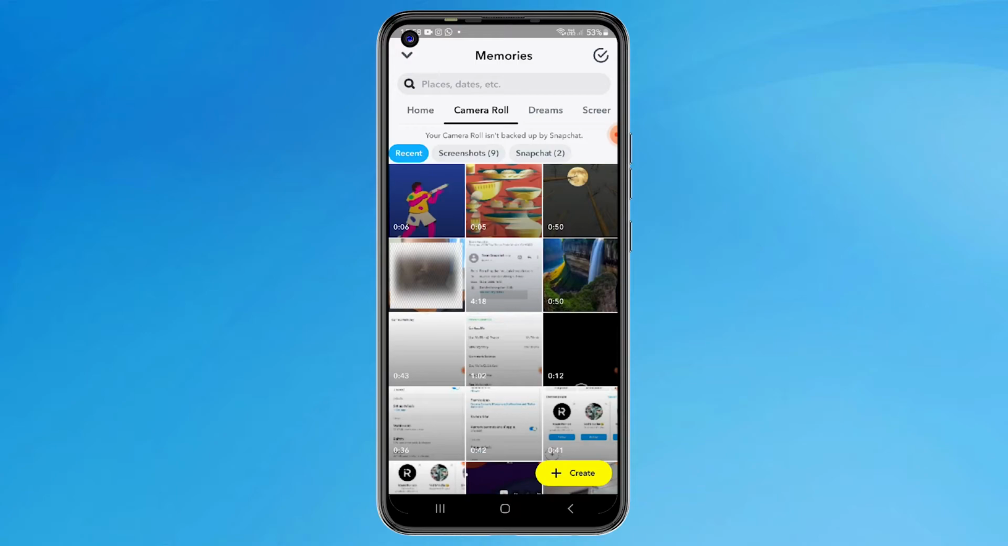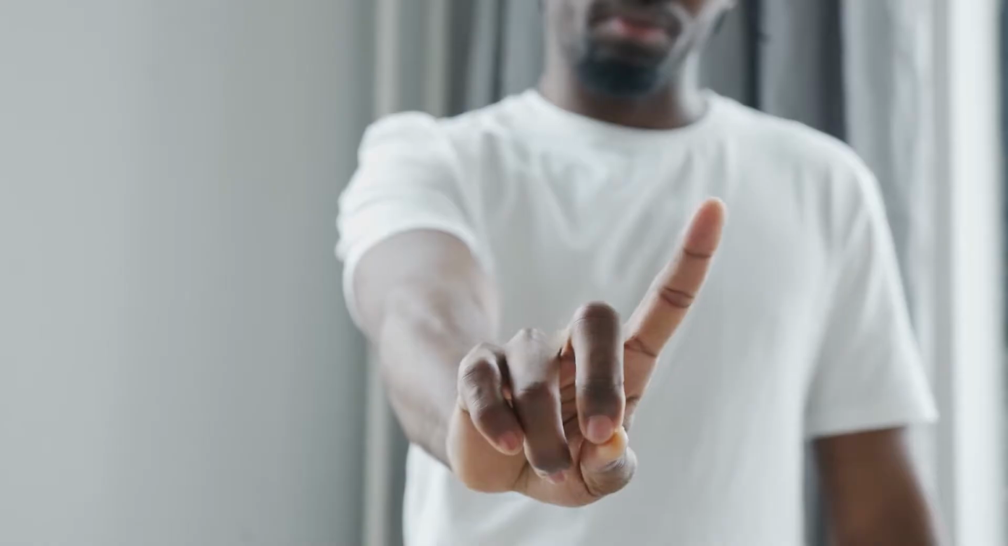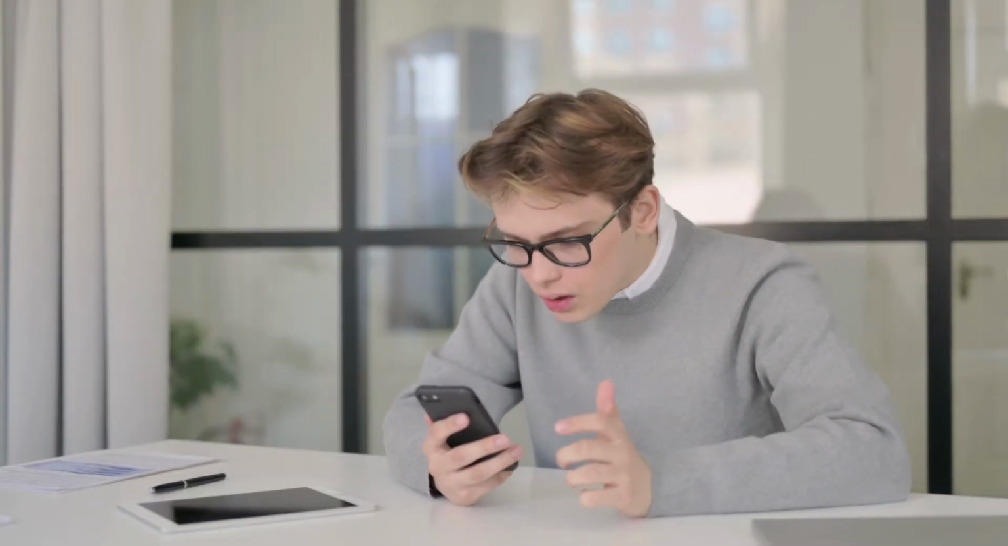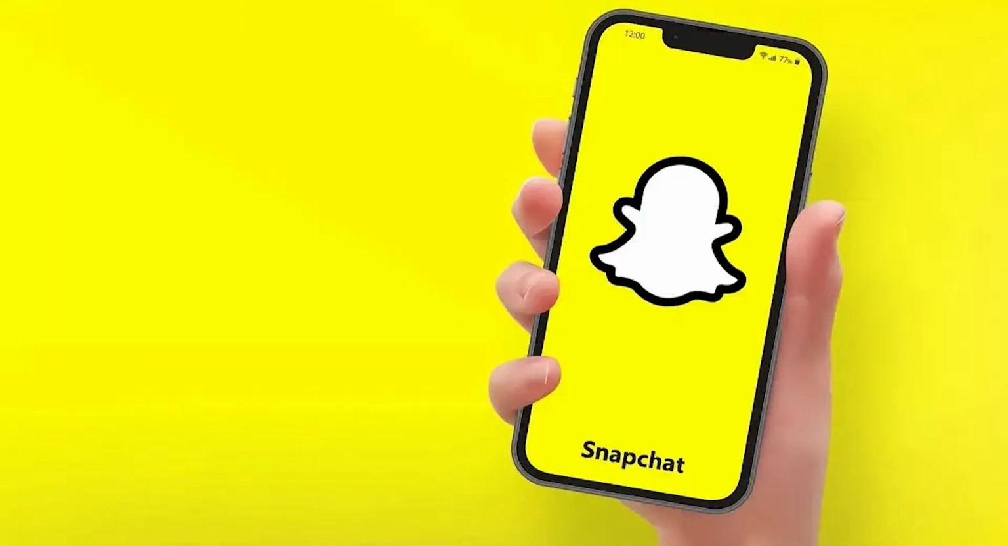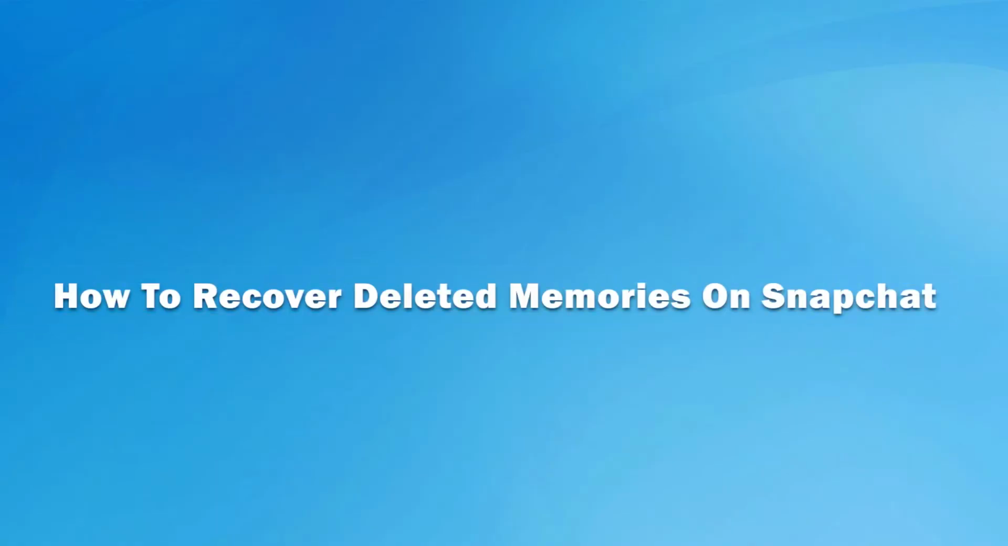You can recover your deleted Snapchat memories from the backup. In case you did not create any backup of your existing memories before the deletion, then you will not be able to recover your accidentally deleted memories on your Snapchat account. Now, let's recover your deleted memories on Snapchat.